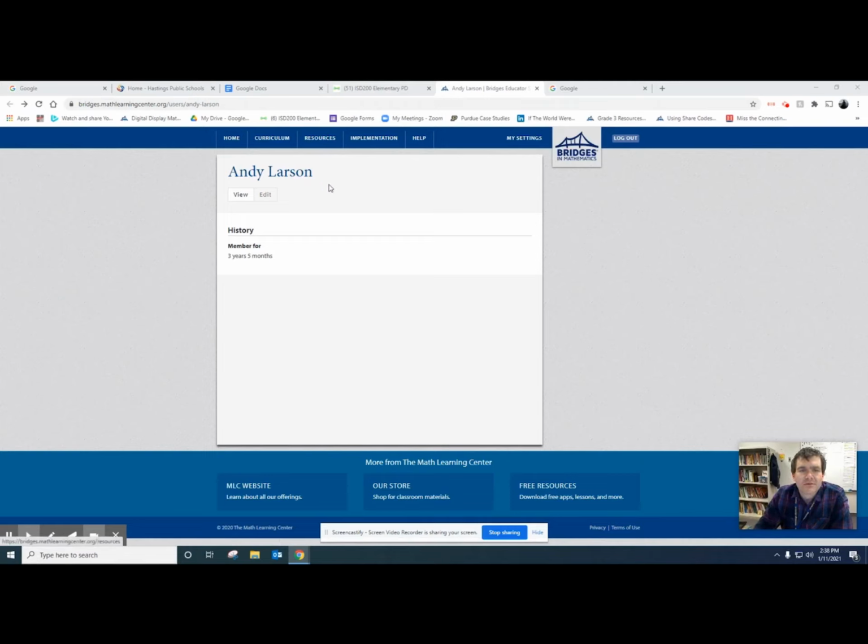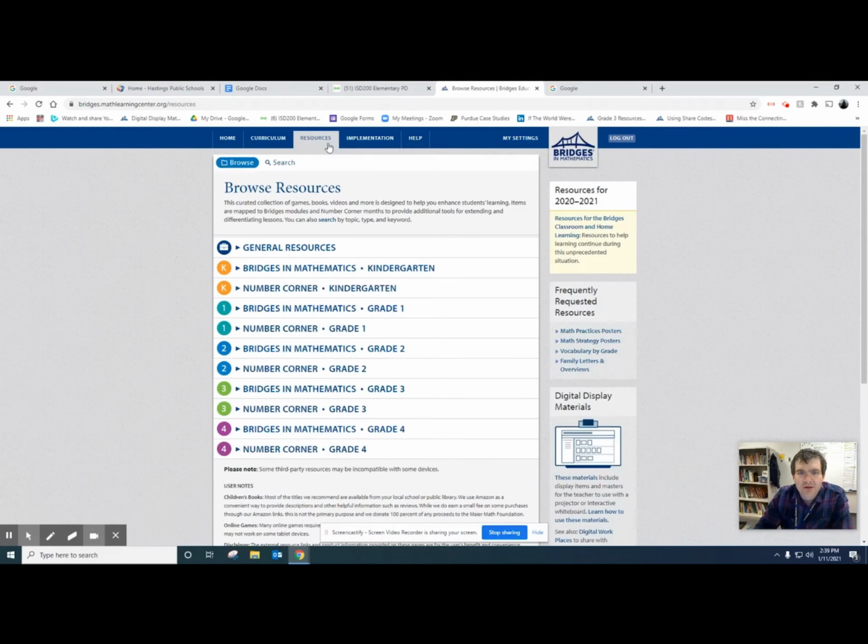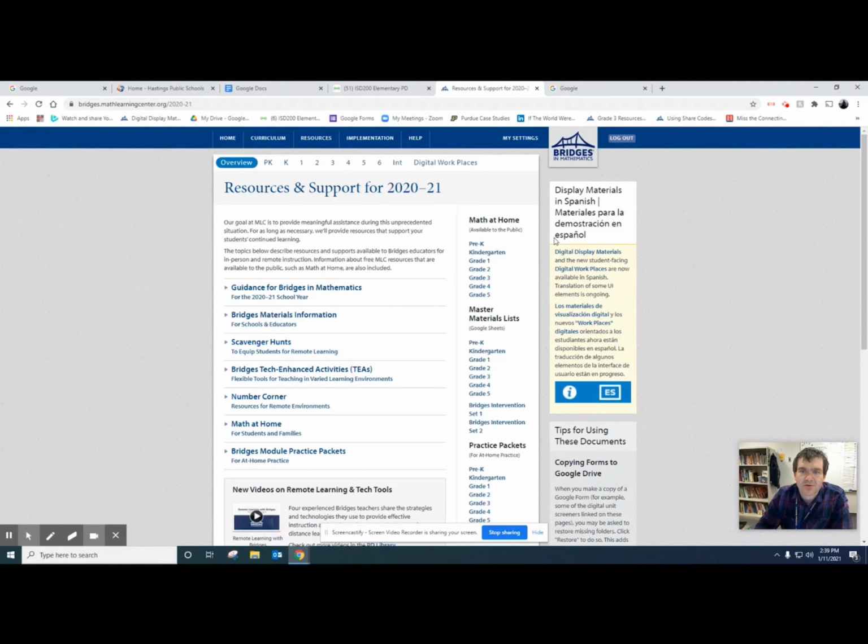So here's what we're going to do. When we go to our Bridges website, we're going to log in just like I have here, and then I'm going to hit Resources. When I go to Resources, it brings me to the regular page where I have all the curriculum things that you would normally use, like Smartboard files. But over on the right here, we have resources for 2020 and 2021. If we click on that, it will bring us to a different resource page.